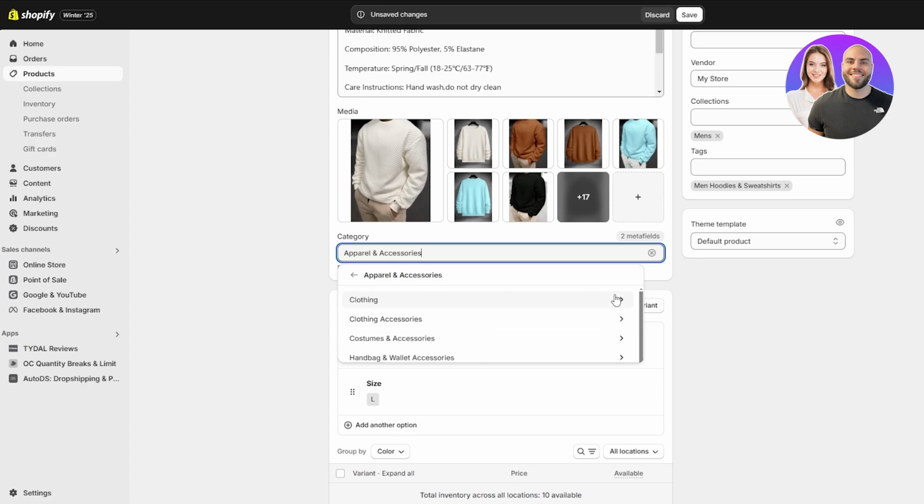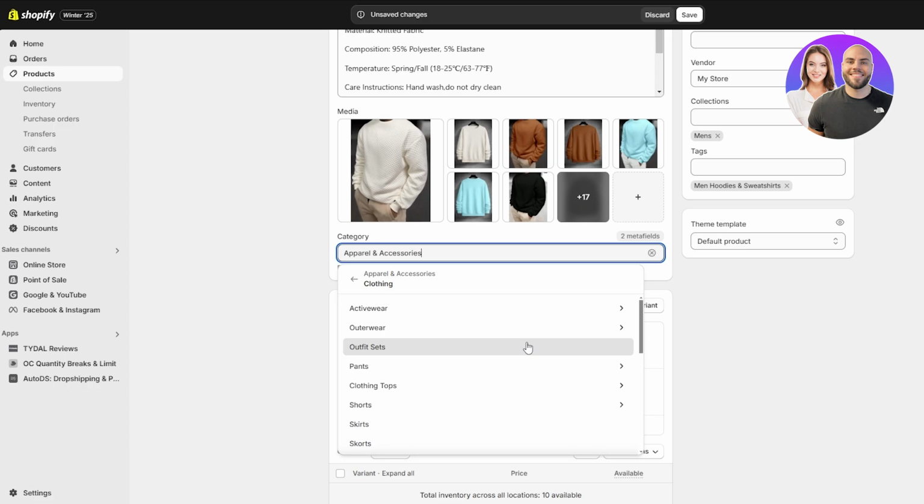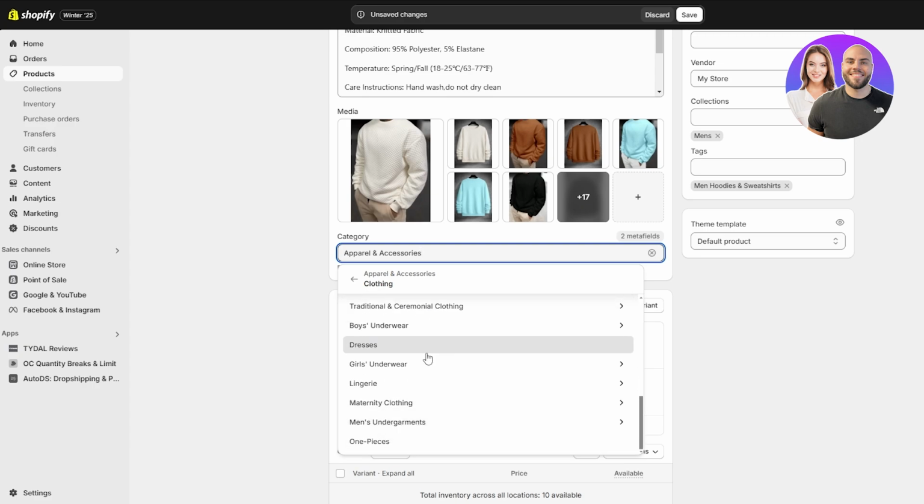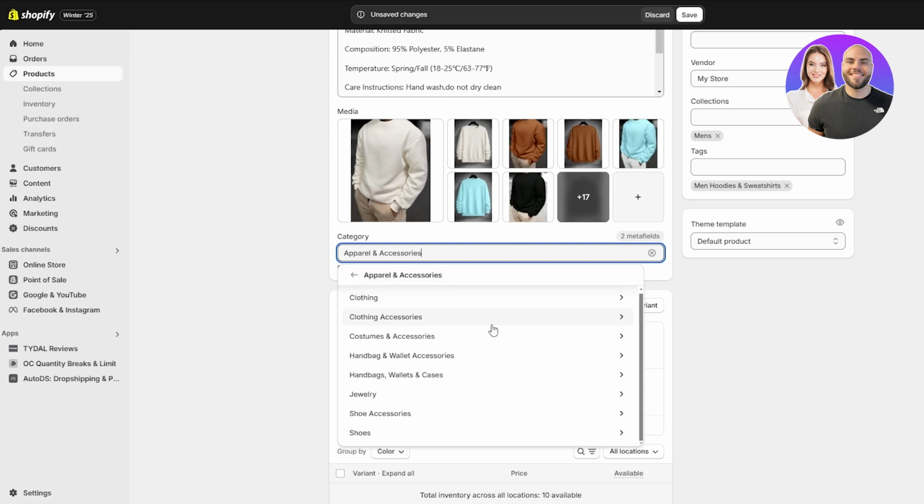right? If we go into clothing, we have other more specific categories. So for example, we have outerwear, skirts, socks. We have other ones as well, like one pieces, lingerie, and everything, right? Same with the clothing accessories, costumes as well. So if you want to get specific, we can go specific as well.